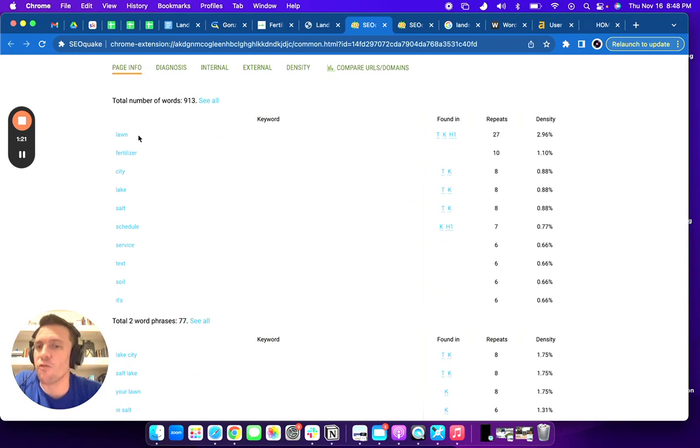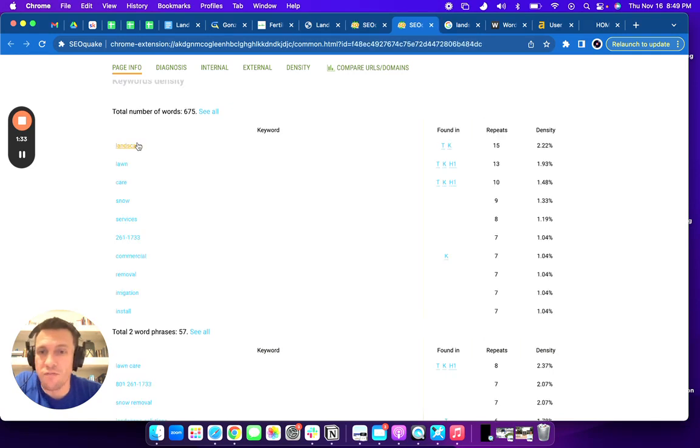You want to be ranking for landscaping, Salt Lake City, all these things. So we currently have lawn, fertilizer, city, lake, salt. That's all great. Schedule, service. But if you look at your competition, they have landscape in there. You've got to have that in there, landscape or landscaping, to really start to optimize for Google, so it recognizes that you're offering landscaping services, whether it's maintenance or installation or design, any of those things. Those are the things that you really want to make sure that you are showing people there.